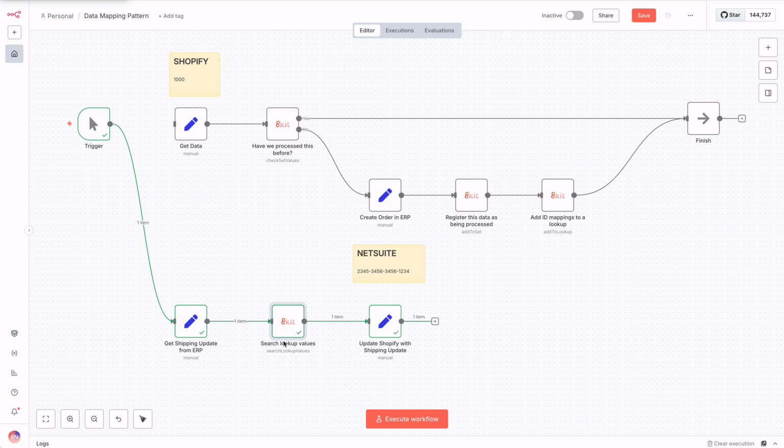Now, obviously, in a real scenario, we'd also do a do once pattern over this as well, and so on, so that we only ever process the same shipping update once. But for the purposes of this video, we're here to talk about the data mapping pattern, and that's what we've done. And so now you've got, in our example, orders being created and shipping updates coming back through to Shopify as well. And it's as simple as that.